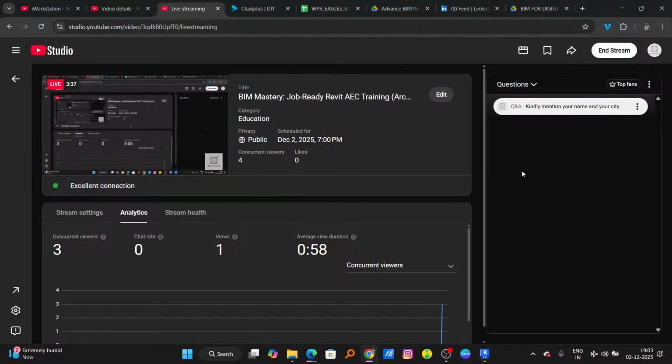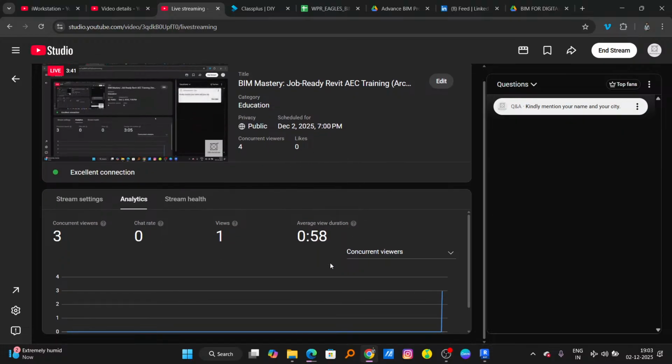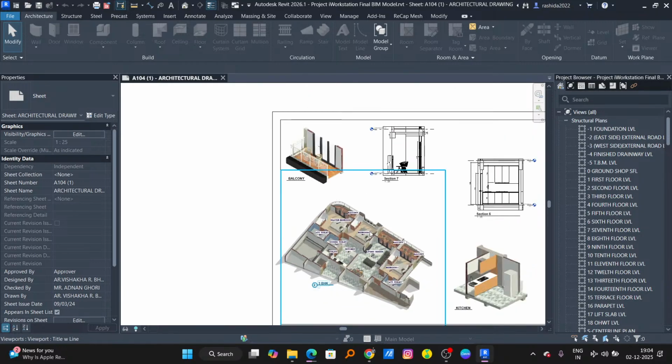I can see 4 people have joined yet, and concurrent views 4. Okay, so let's begin. Today's session is about working on Revit. We will have a hands-on practical understanding of how we work in the Revit domain.